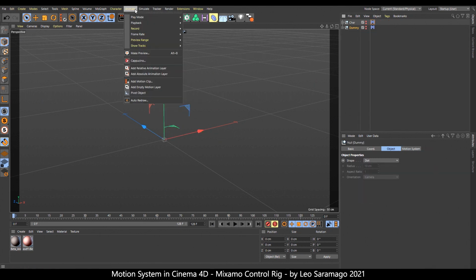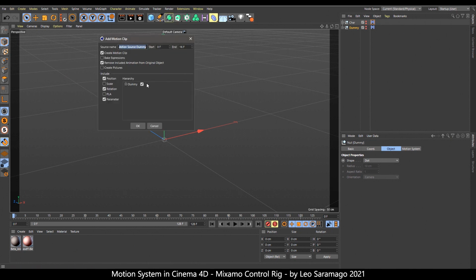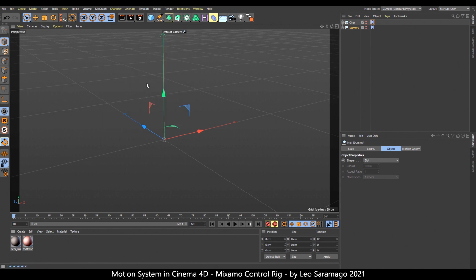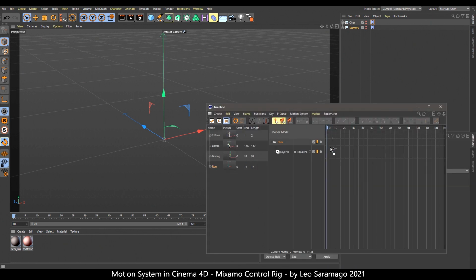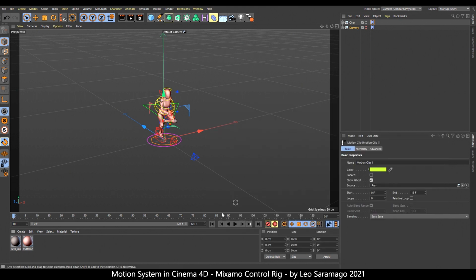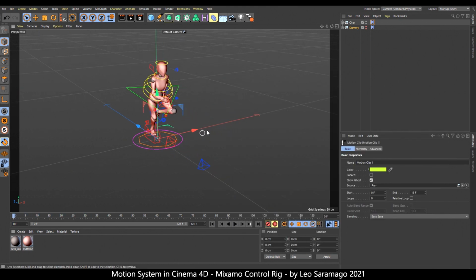Here comes our old pal, Add Motion Clip. Rename it. Go to our character's motion system tag, Bye Ghosts, open in timeline. Let's drag the motion source. Now we have a motion clip. Character visible again. And as Billy D. Williams would have said, what have we here?